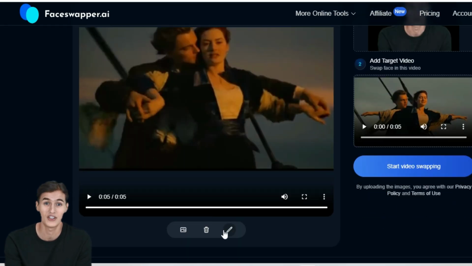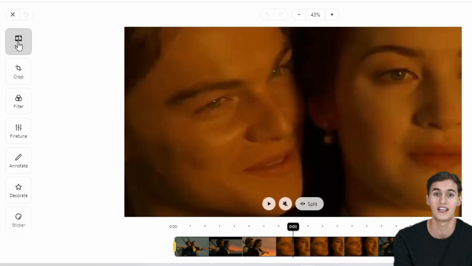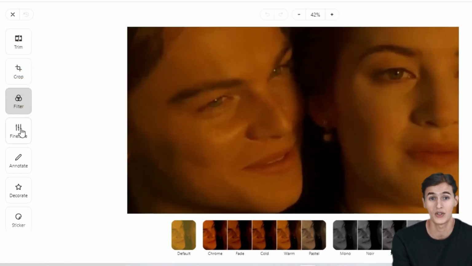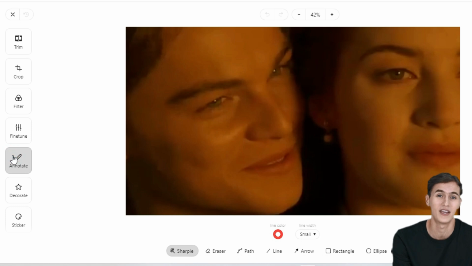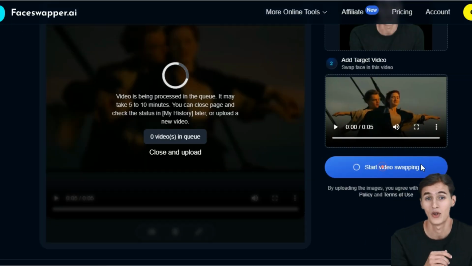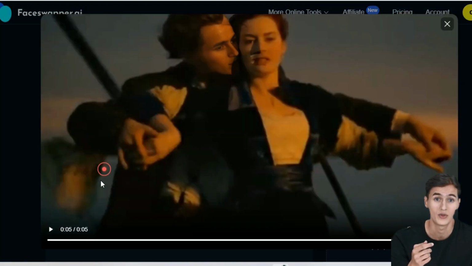Step 3. Adjust and fine-tune. Once the video is uploaded, the AI will detect faces. Just like before, you'll have the option to align my face with Leo's. You can adjust the size and position to make sure it fits perfectly. This is where the magic happens. Step 4. Preview the video swap. Ready to see how it looks? Click on Preview.